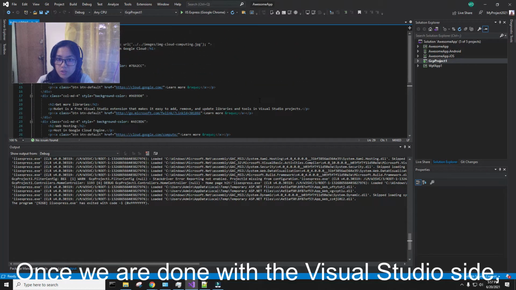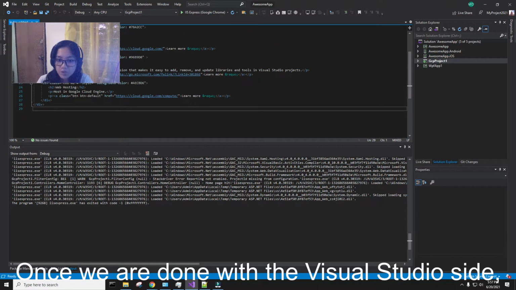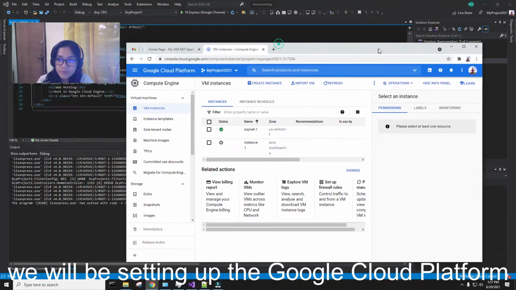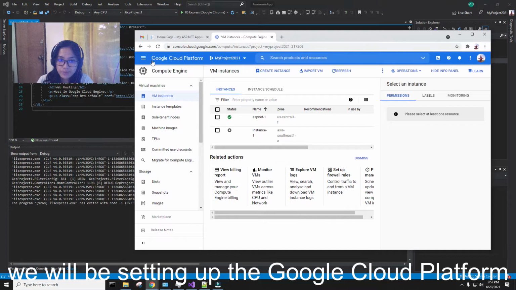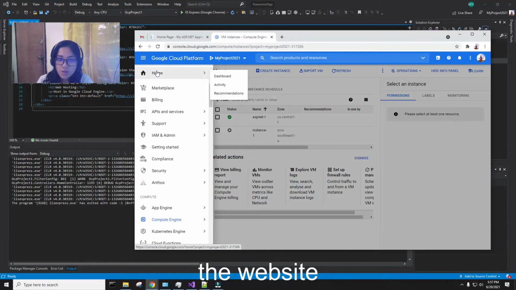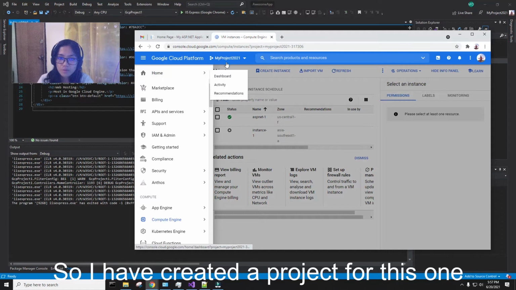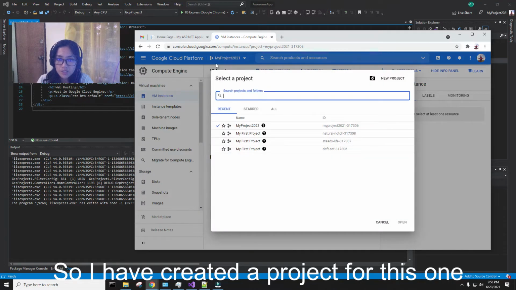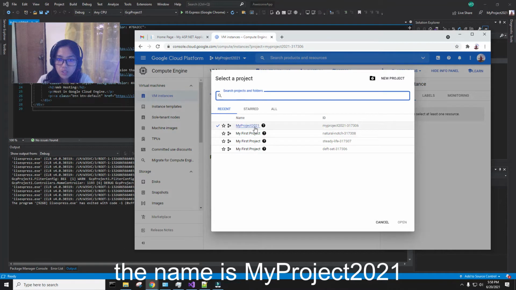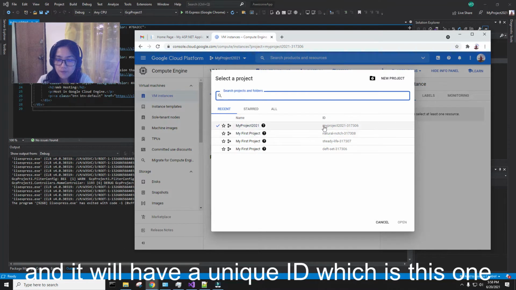Once we're done with the Visual Studio side, we'll be setting up the Google Cloud Platform Compute Engine, which is the virtual machines that we'll be using to host the website. I have created a project for this one. The name is PyProject 2021, and it will have a unique ID, which is this one.